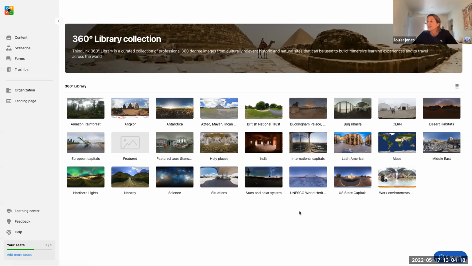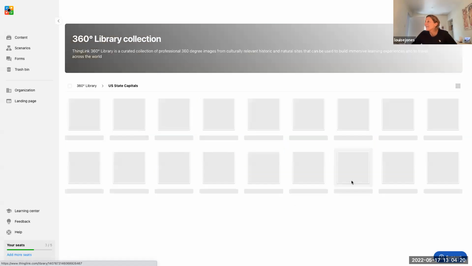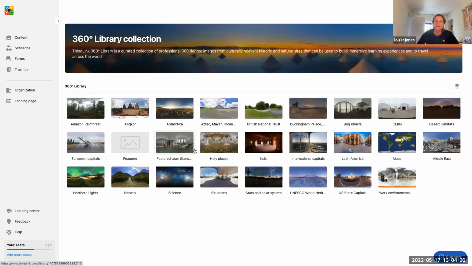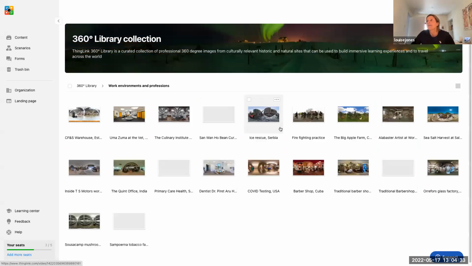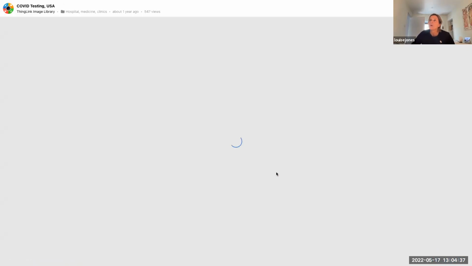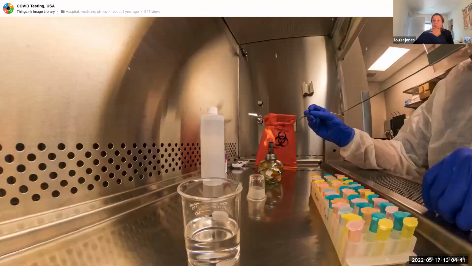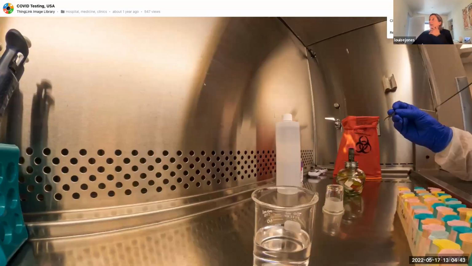Now, I don't know if we've got Lincoln Memorial, but if I go into US state capitals, you can see that I've got lots of capitals here. We've tried to get 360 images which aren't just like the normal ones as well. So for example, you can go into work environments, and last year we put in one which was a COVID testing center, because that was one that was asked for by a university.